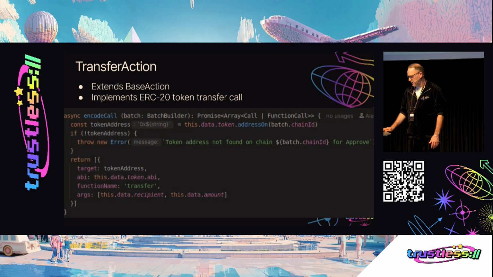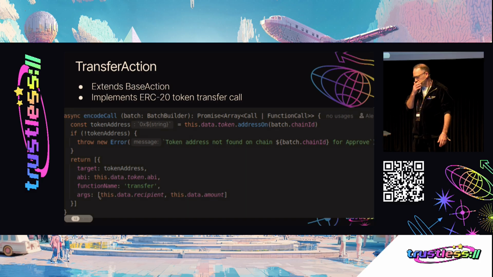And this is an example of the implementation of encode call. We take your multi-chain entity, you take the address on the current chain, you receive the batch so you know which chain this is encoded for. The encoding is on a specific chain, obviously. And then we return an internal function call object, which we clearly understand.